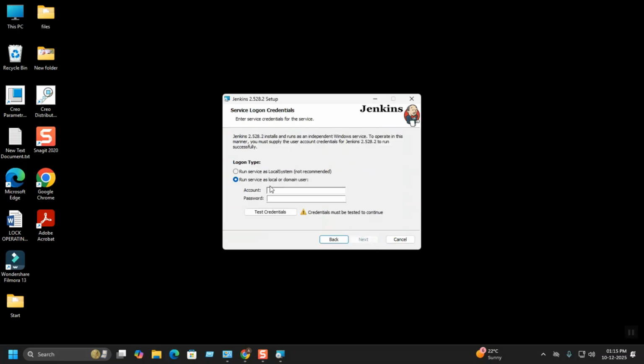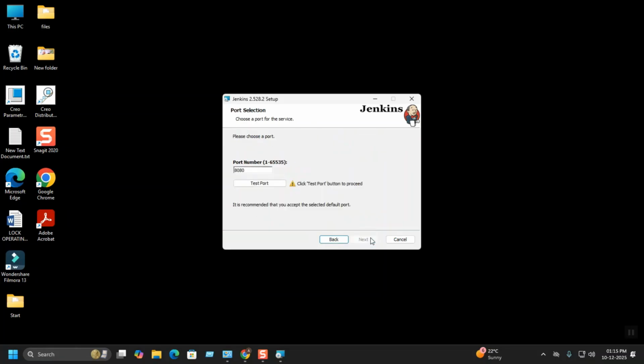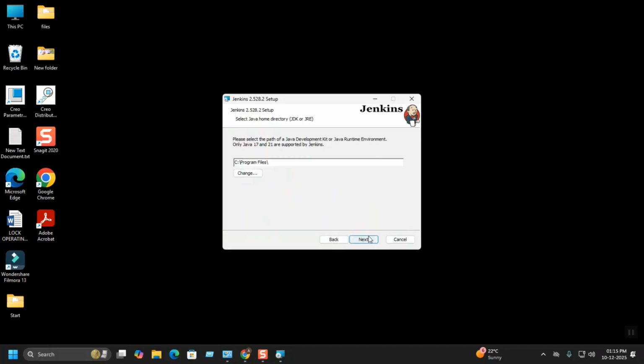Next, if you want to create an admin local or domain user, you can. If you want to run it on a local machine, local server, you can select the local option. For now, I'm selecting the local one, as mostly we don't need an account and password for a single user. The default port is 8080. You need to keep this port as is. Just test the port, and the option becomes visible. Select next.